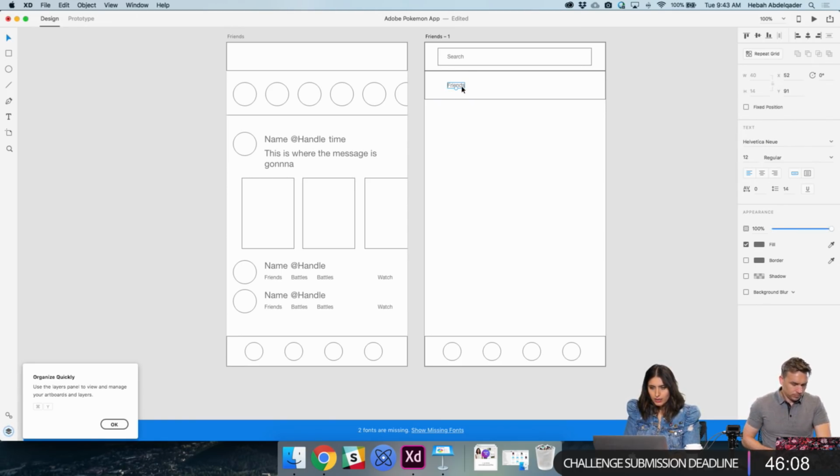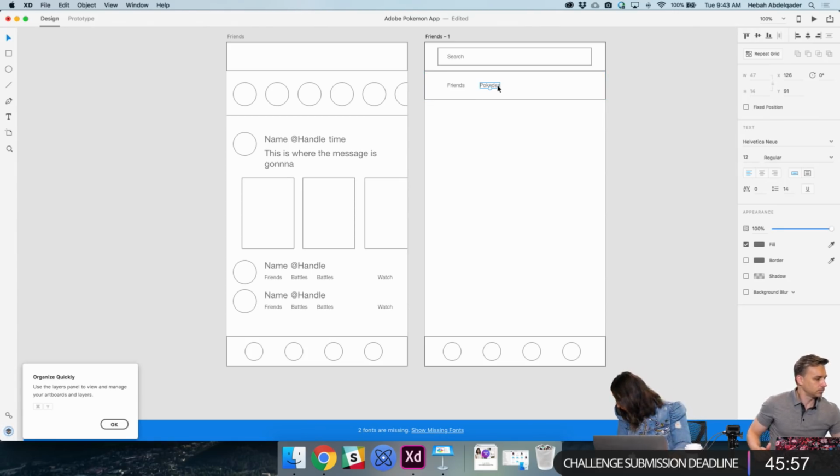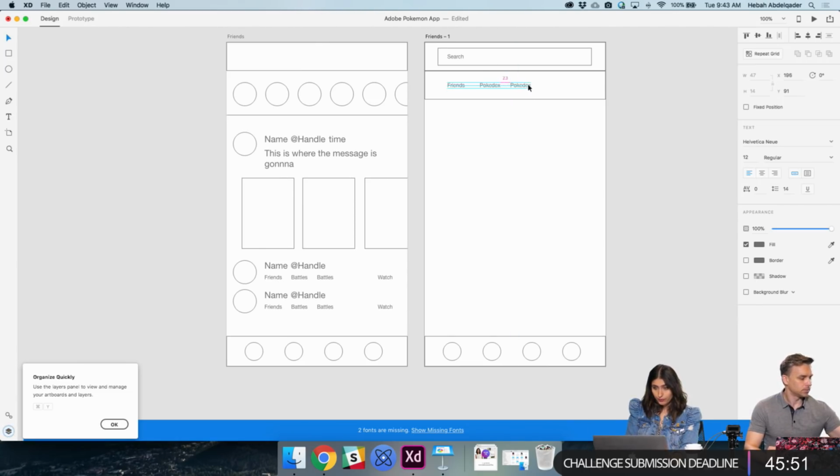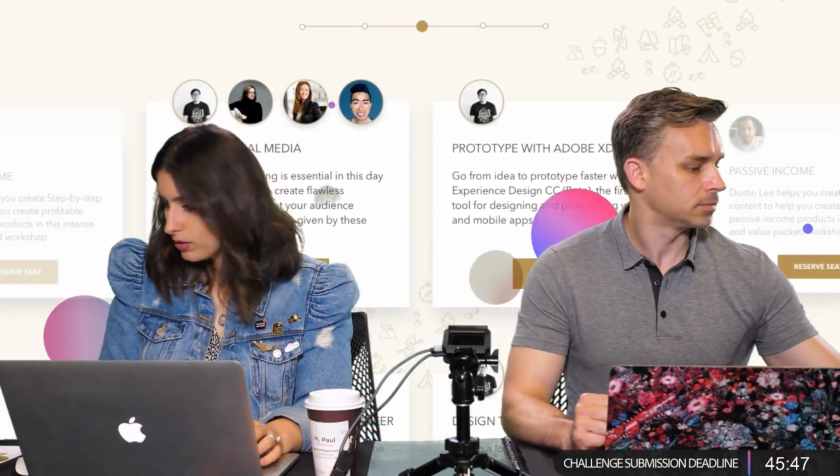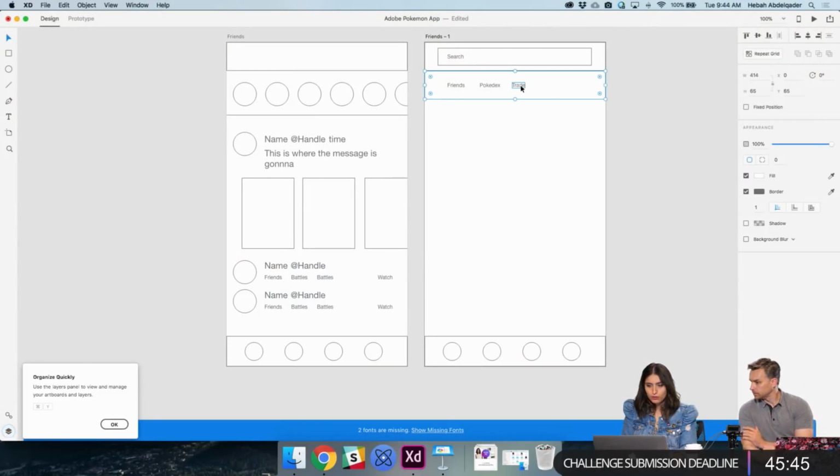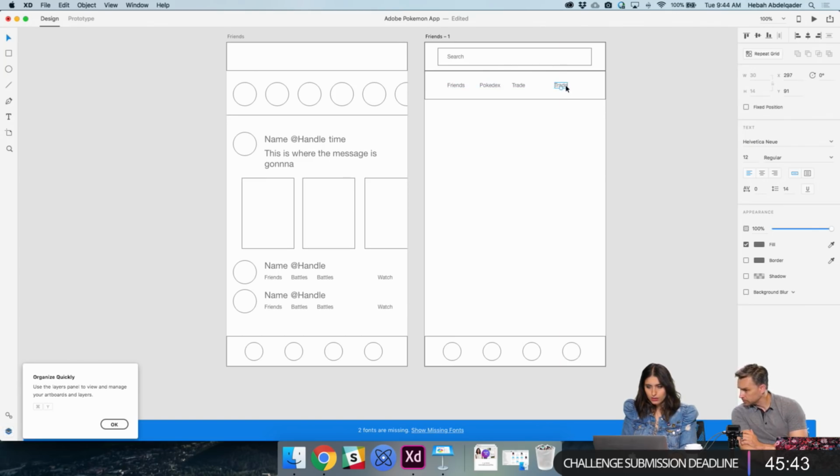You're going to find friends and you're going to look for Pokemon. So you're going to search the Pokédex. You're going to search for cards for trade. And then finally, you're going to search for games.